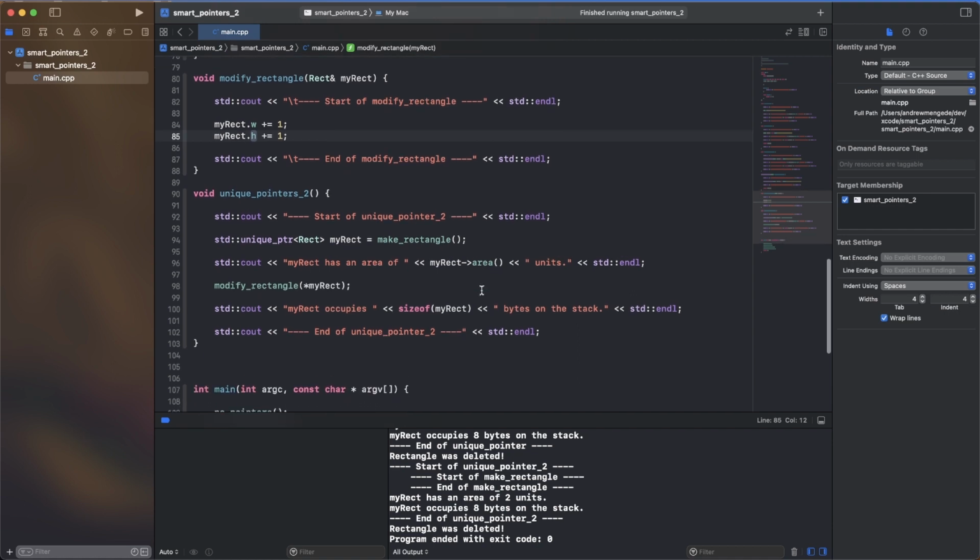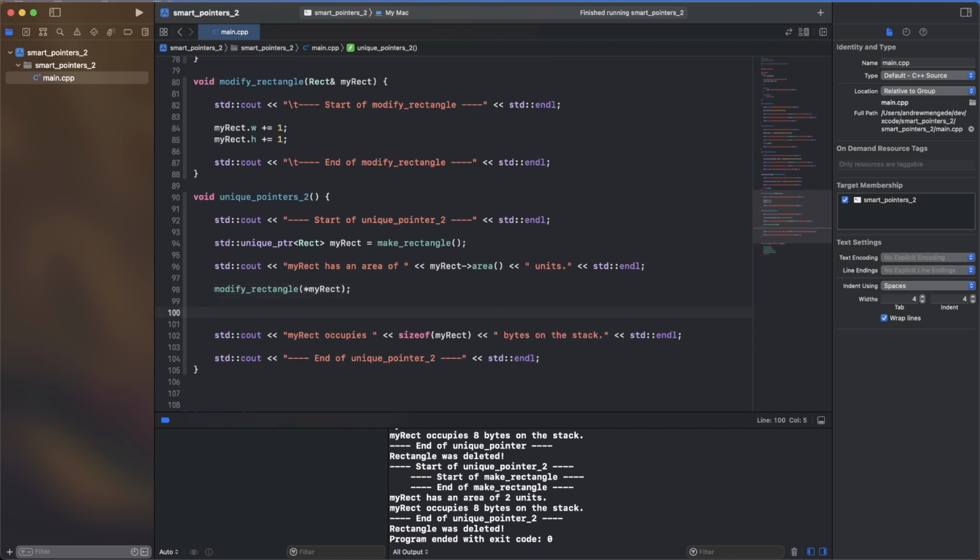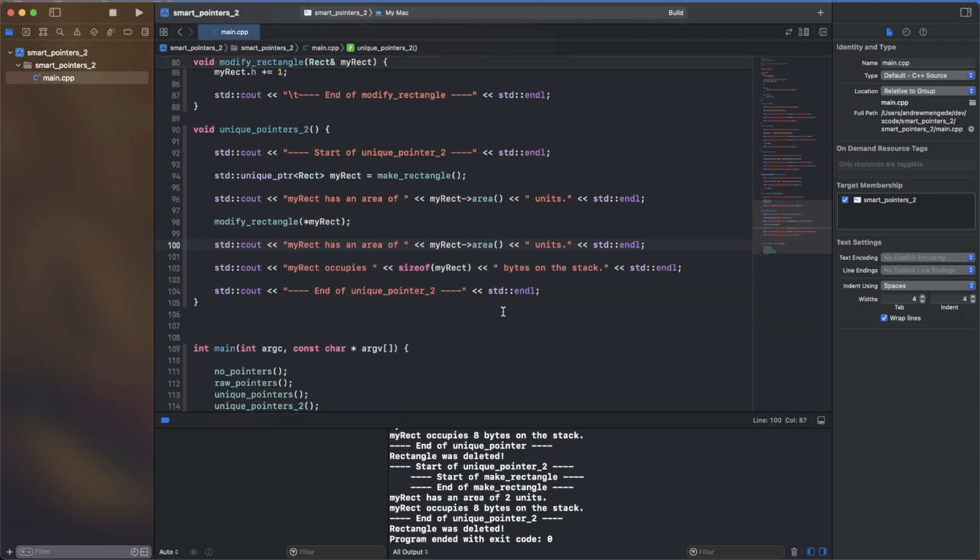We can access the underlying pointer just with the regular arrow operator. We can dereference with the star operator just the same way that we would a raw pointer. It's just very nice. So we can run that, give it a shot. There we go. Everything works. We modify it, the area changes, but everything's still the same.